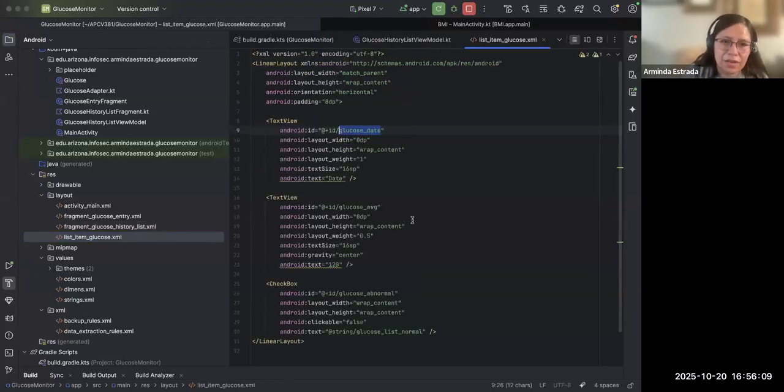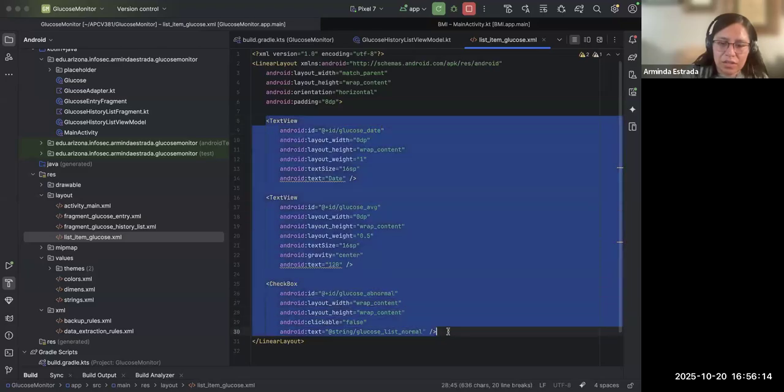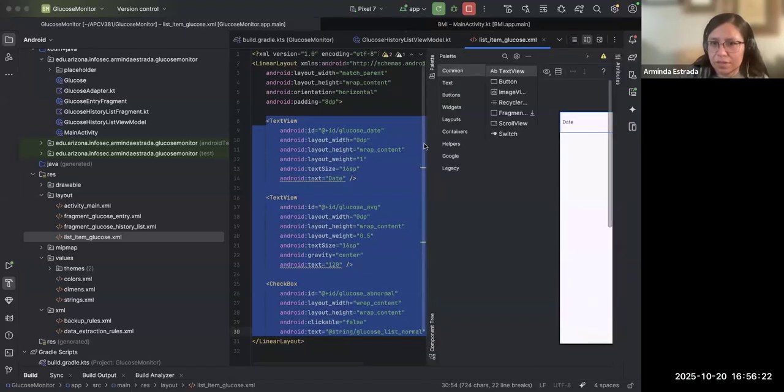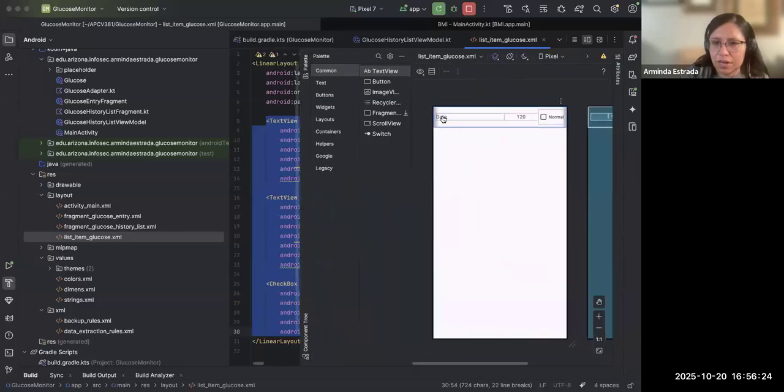And then your list item, again, this is what's going to look in your history. So when you run this, what's your history going to look like? It's going to have 3 things in there. Let me see if I can show it to you. This is how it's going to be displayed. You're going to have the date, the average glucose, and a checkbox. This will be checked if it's normal and unchecked if it's abnormal, or you could do an abnormal check, up to you, okay? But you should have this during this module. And again, I'm going to be checking for these things when I grade.